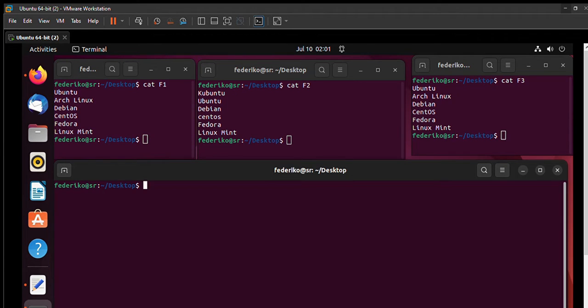Have you come across a situation where you have to compare files by yourself? I'm telling you, you don't have to waste your time, because I'm going to show you how you can compare files using Linux. The command that I'm going to use is diff.